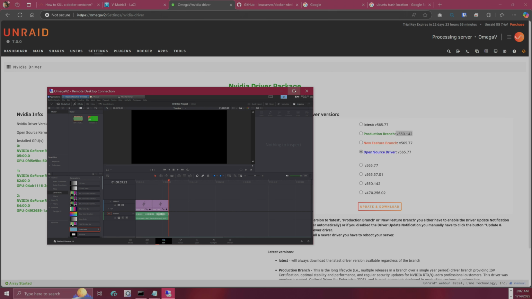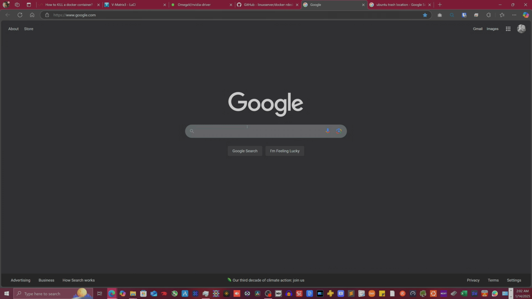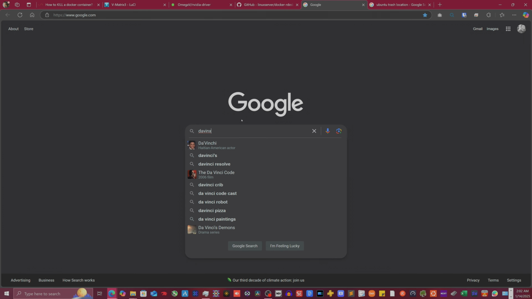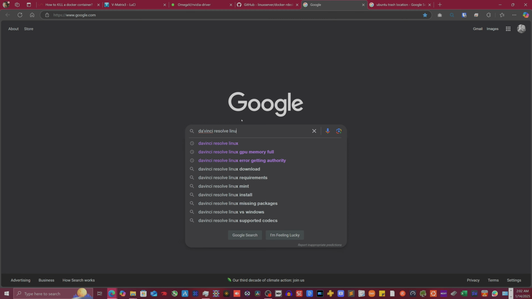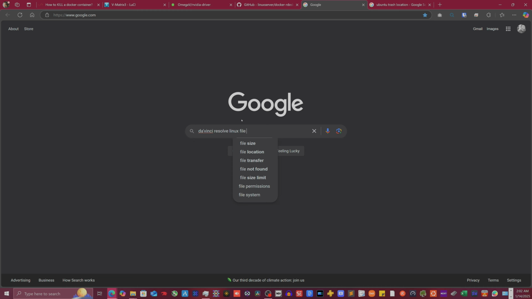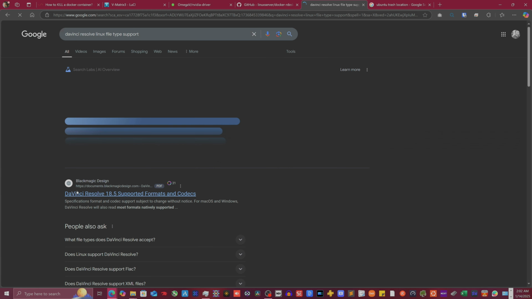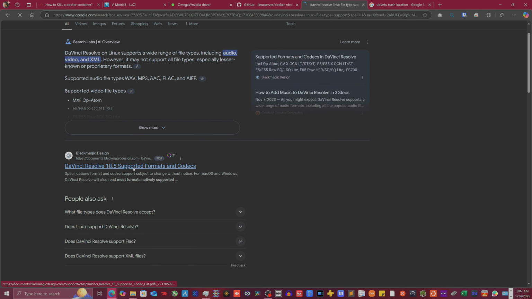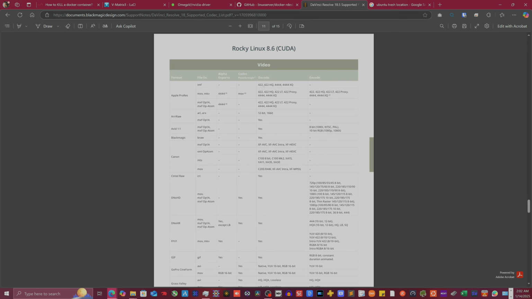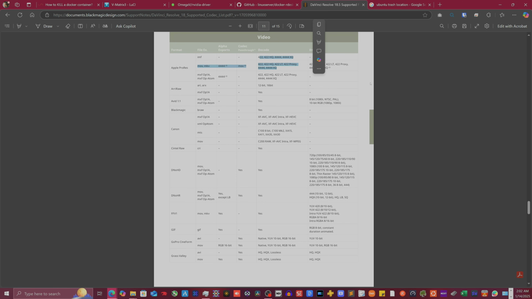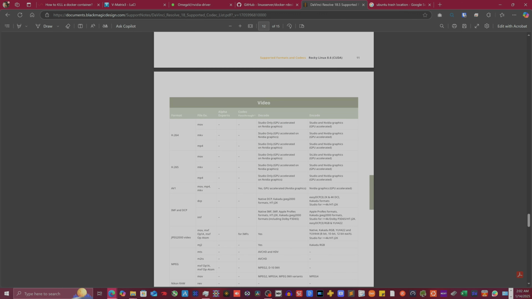I want to say if you just Google DaVinci Resolve Linux file type support, I think you'll get the list. Go to see formats and codecs, right? So let me click on here. And yeah, Rocky Linux, right? So boom, right here, Rocky Linux. As you can see, it shows what it can decode and what it can encode, and there are gaps here, and some of these are for Studio only.